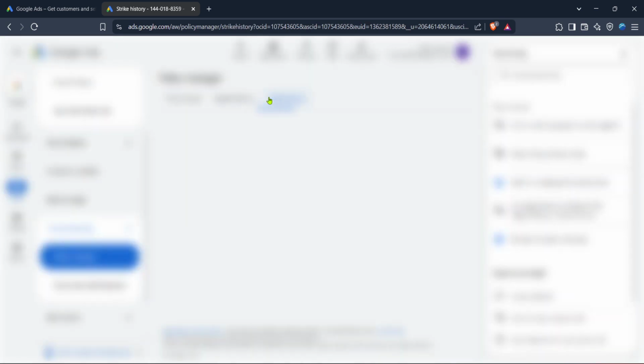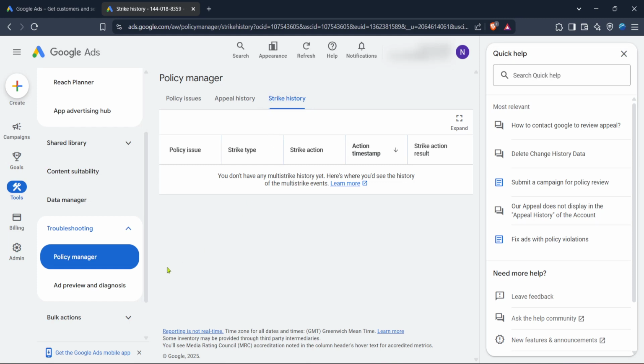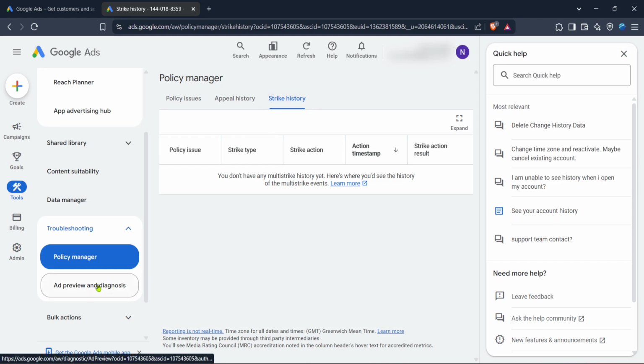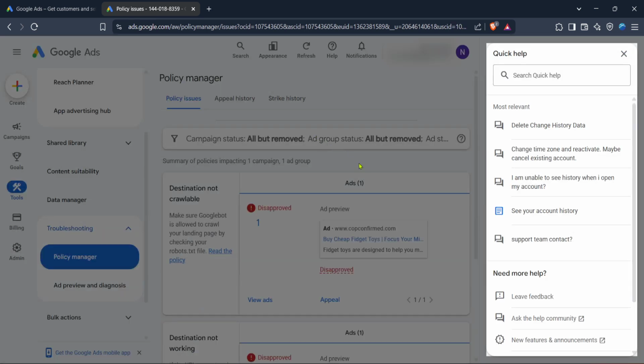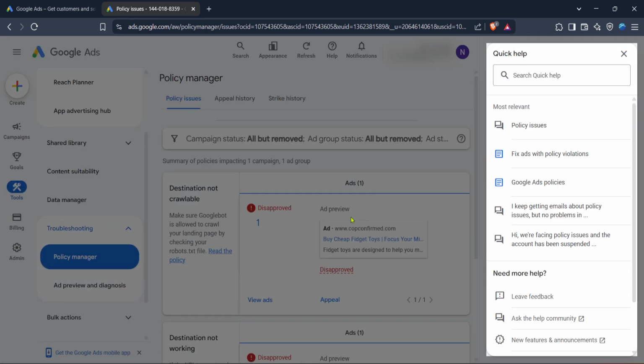Finally, to further investigate the problem, use the Ad Preview and Diagnosis tool. This tool allows you to simulate a click on your ad, which provides a glimpse into how Google views and processes your advertisement. It's instrumental in identifying where exactly the issue occurs, ensuring you're not missing a hidden element causing the destination not working error.